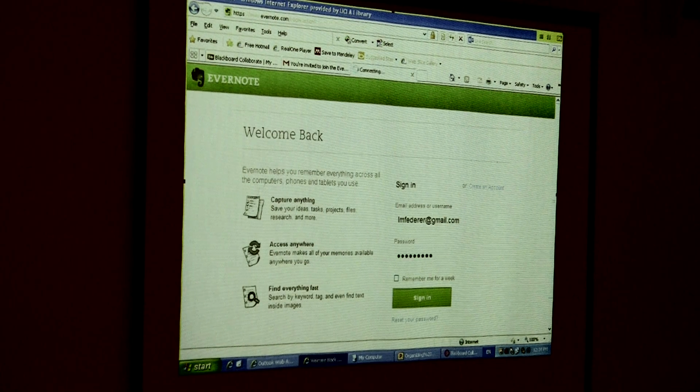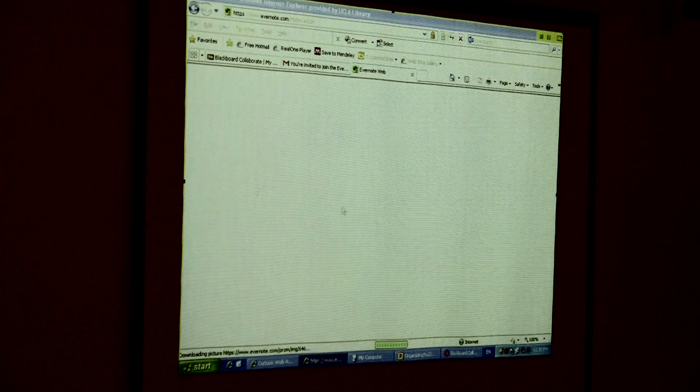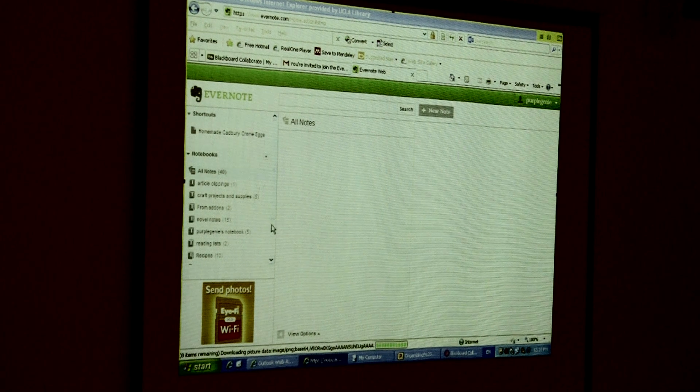So let me get into my other account here. I have like 10 different Evernote accounts for doing all these different demos with different things. So it'll show up in your shared notebook list. Let's see where it is.